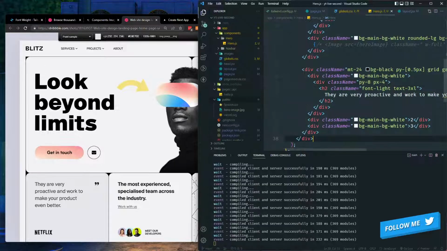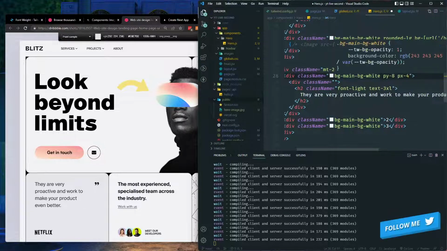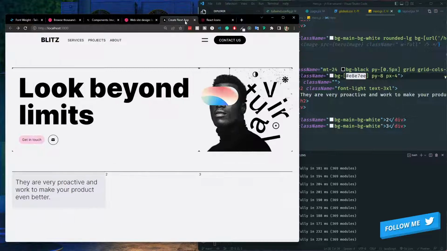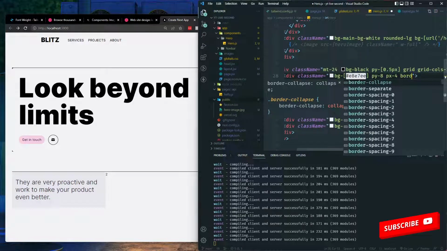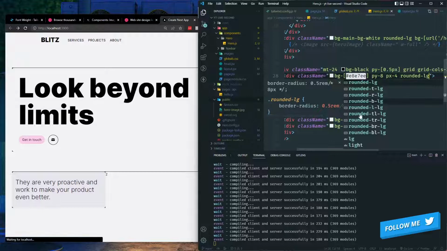E8, E7, EE, right? So for this one, what we can do is we do the padding on the top. E8, E7, EE, right? That was the color. Yeah. And then we add some border around LG.